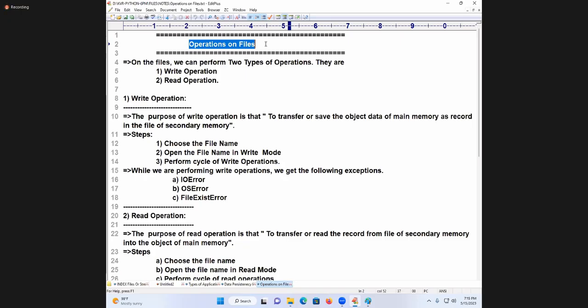Secondary memory, main memory. Secondary memory. I will read your lips reading also. I am a very careful observer. Main memory, secondary memory. Good.